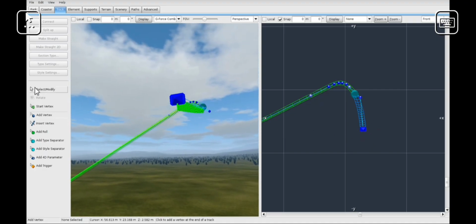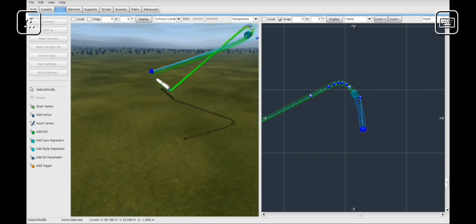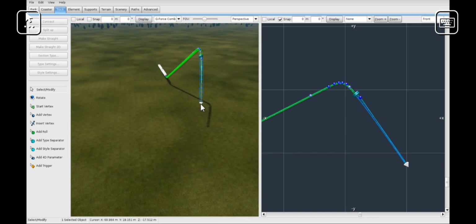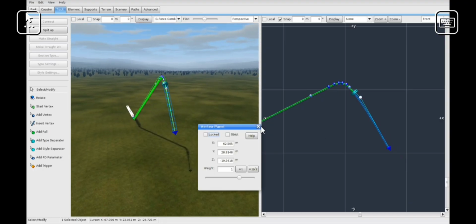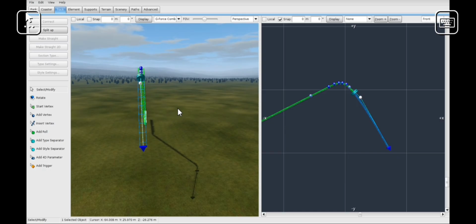Uh-oh. Yeah, it might do that sometimes. If it does, it's okay. Just move it over a little. And then, actually no, don't make that straight. Don't make that straight.